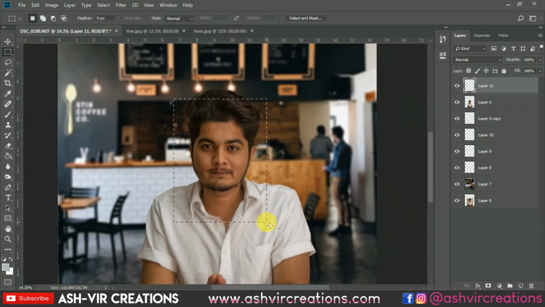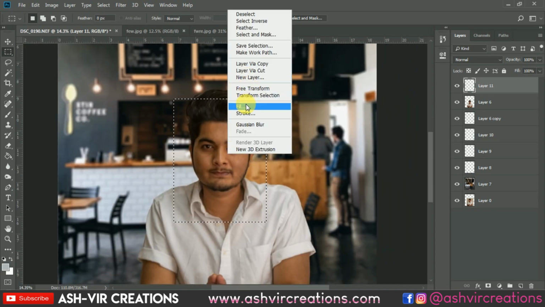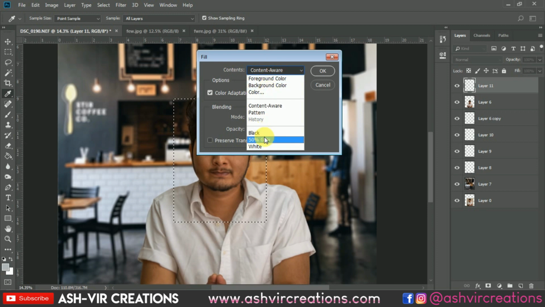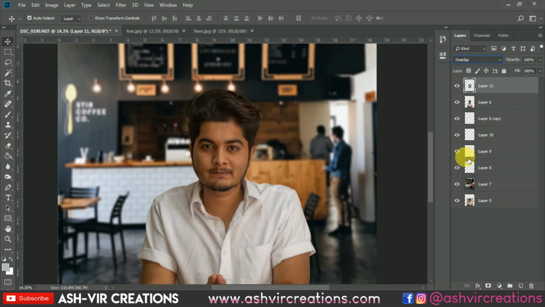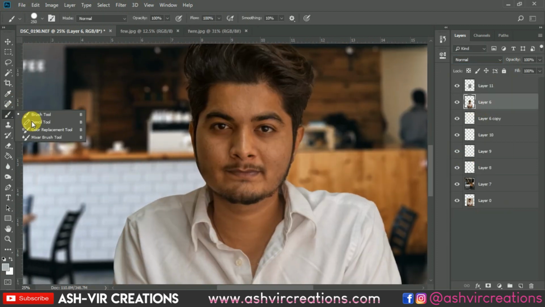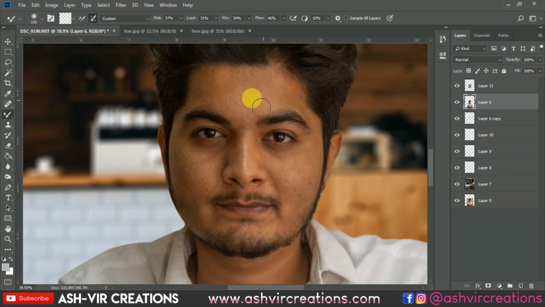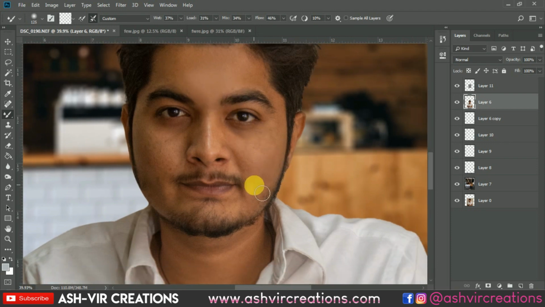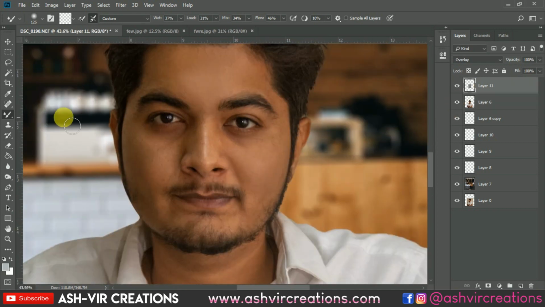Now let's add some face smoothing on the image. Just right click on it and select 50% gray, make the blending mode Overlay, and select the mixer brush and smoothen your skin only a little bit. Don't add too much smoothness, otherwise it may look more and more unreal, which you don't want. Just add a little bit of smoothness to enhance your skin and make it very perfect.